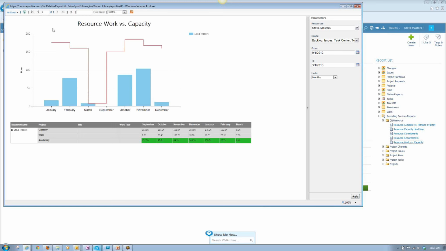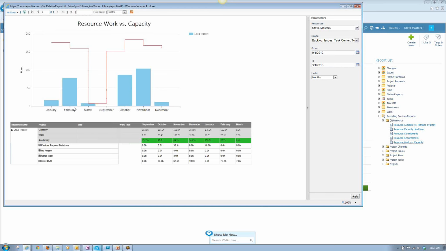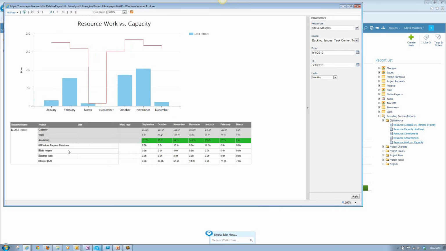So there we go. We have Steve Masters. You'll see here his resource work versus capacity, and these are all the projects he's currently assigned to. He's got 1, 2, 3. Actually, he's got other work, no projects, and then 2 feature requests and Xbox DVD.